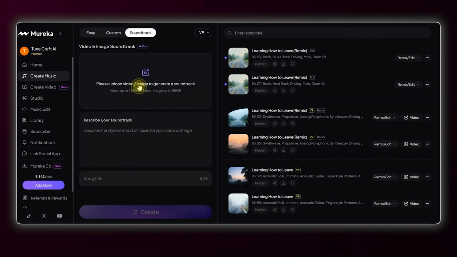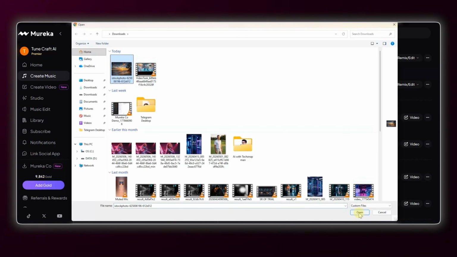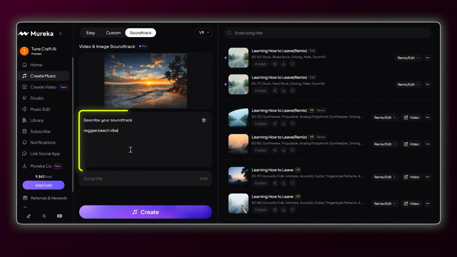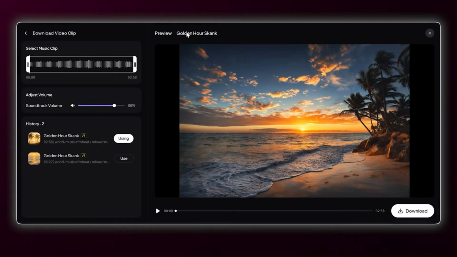I have this image of a sunset beach here. Let's upload it and see what comes up. For the mood, I'm looking for reggae, beach vibes. Hit create. Here we are. Let's hear it.